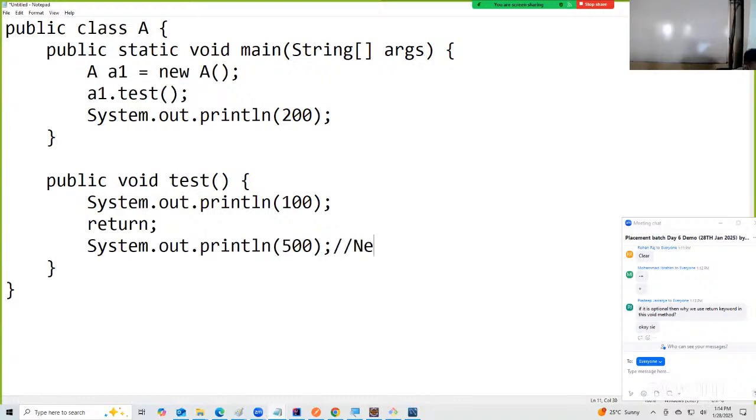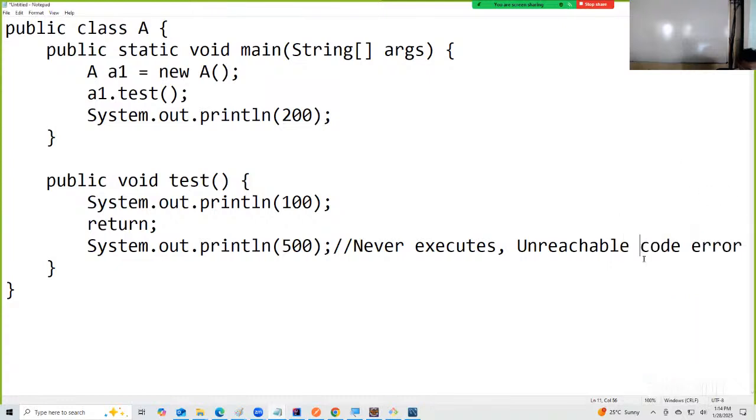Do you agree with that? Never runs, or never executes. Fine. Which means you have written a line of code in your program such that it will never run. Such errors that occur because of code that 100% cannot run are called unreachable code errors. What is it called? Unreachable code error. Did you understand this, guys? What is an unreachable code error?